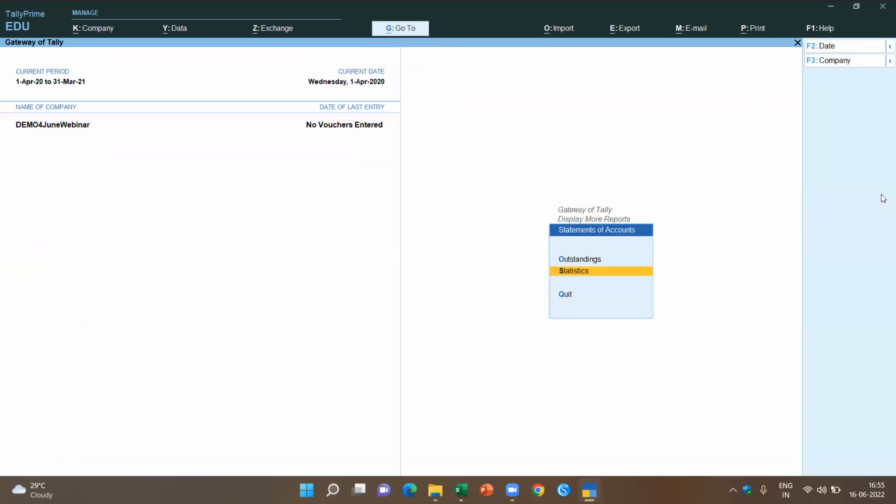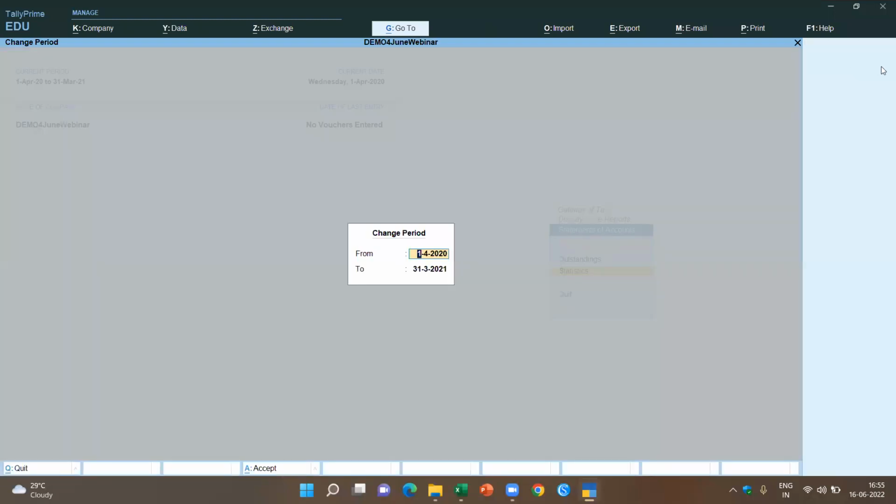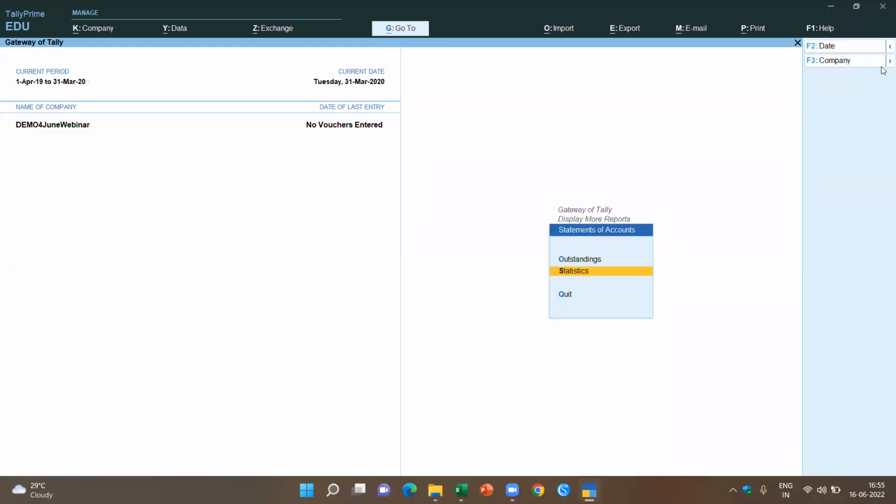So I got this particular data, which is from April 20 to March 21. Okay, let's see. Now, it's also important that you have the data for the right period. I'm going to change this accounting period from April 19 to March 20, because by default, I opened the company previously. It was for 2021. That's why Tally showed the same accounting period for the next company also. Okay, I've got this particular company, which has no transactions.